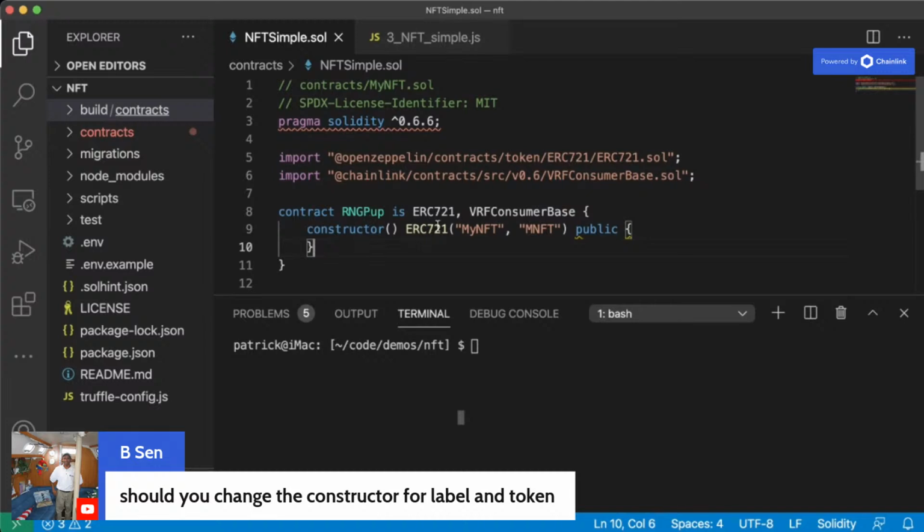So again, we're going to do constructor, and it's going to be RNG pup. The name is going to be RNG pup, and the symbol we'll do RNG pup, unless somebody else is like, hey, we really want to see Dungeons and Dragons characters. Let me know in the comments if you guys have any suggestions for any fun NFT stuff. Keep it civil, please. Thank you, Tomas.